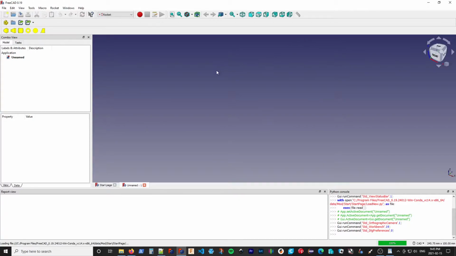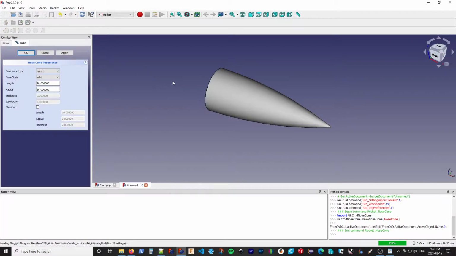So what we're going to talk about today are nose cones. And to create a nose cone, you would select the nose cone design either from the toolbar or from the Rocket menu. Okay, and as you create one, it brings up the task, and you can edit the parameters of your nose cone here. Now, it's not a lot of parameters, but there's a lot of variations, so we're going to go through and discuss them one at a time.